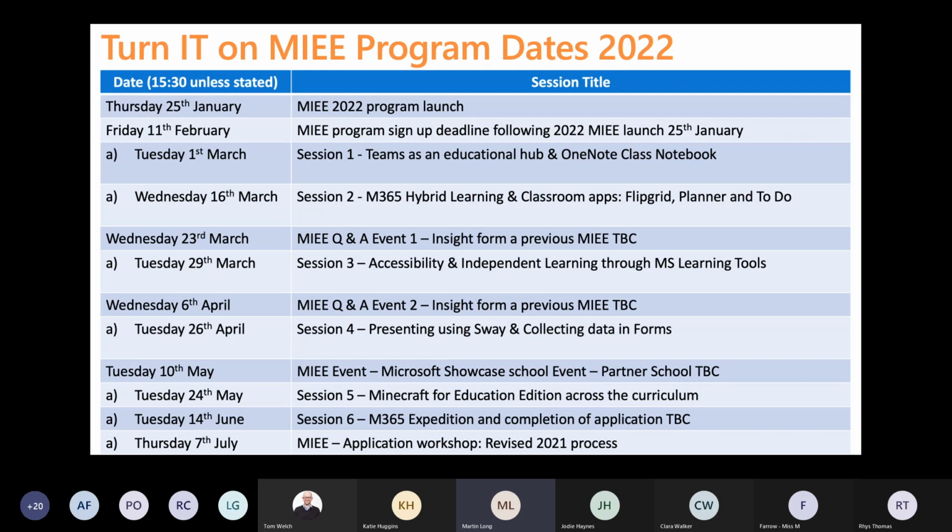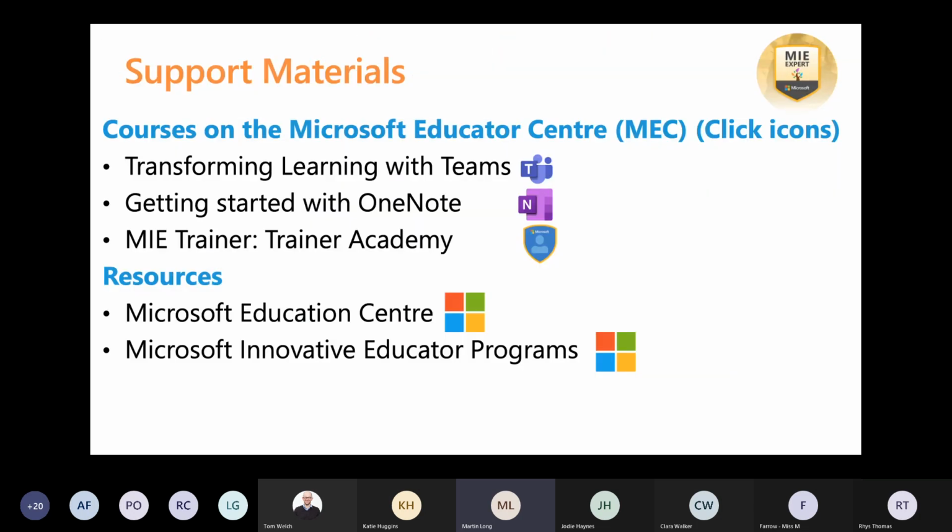This deck itself will be made available inside the team when you join, but we've also got some recommended courses on the Microsoft Education Center, or the Microsoft Learn Education Center as it will be known soon, around Teams and OneNote, and also the MIE Trainer Academy is a good course to get started on. So when you get this deck in there, you can click on those links and it will directly link you through to the MEC where you can start to have a look at those courses. But never fear, if you're going to join the Turn-It-On curated MIEE course, we'll also cover a lot of similar areas. But if you want to get started and you really just want to get tucked into something, it will give you something to be going on with.